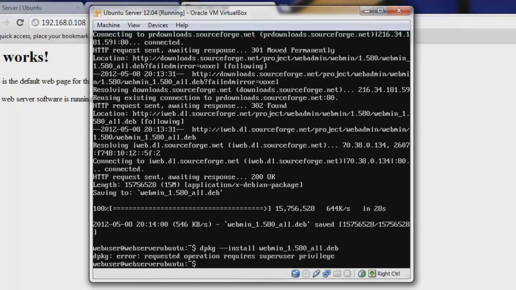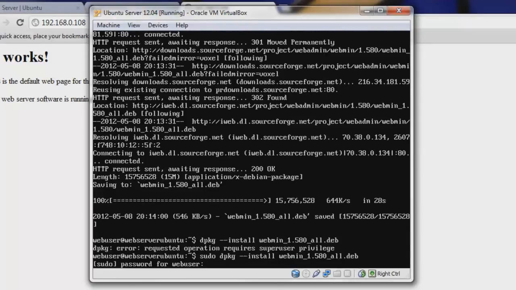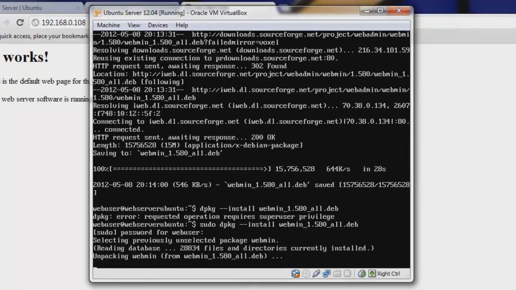And that actually errored out on us because we need to do sudo before dpkg. So we'll type sudo, then dpkg, and everything that we just typed. This will prompt us for our password again. So we'll just enter in password. And it will begin installing because it needs administrative privileges in order to install this. So it's unpacking Webmin currently.